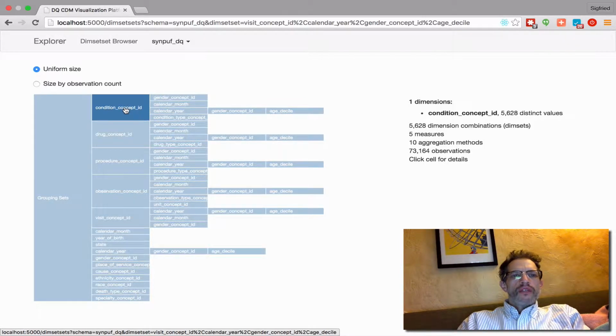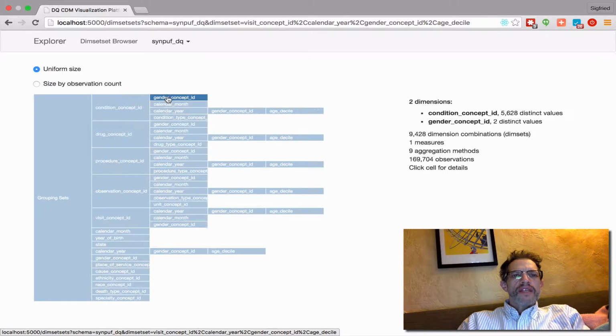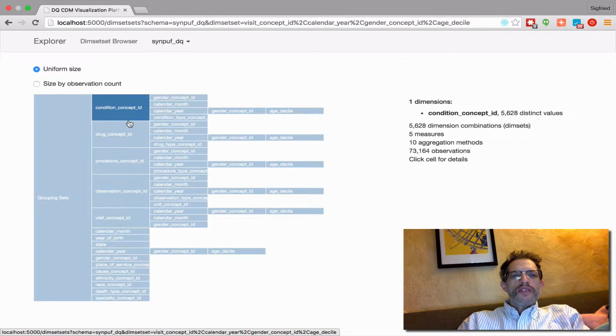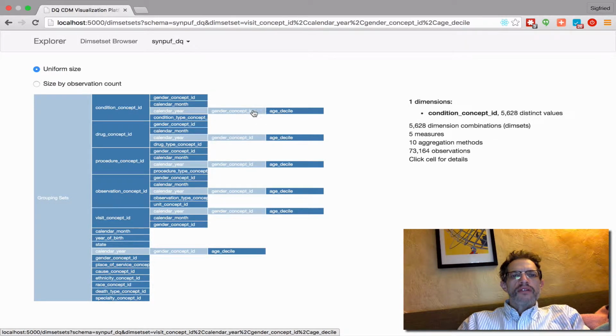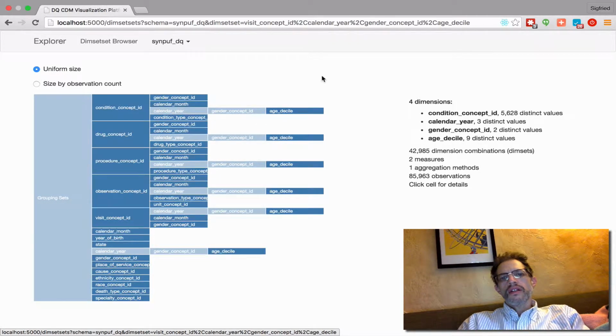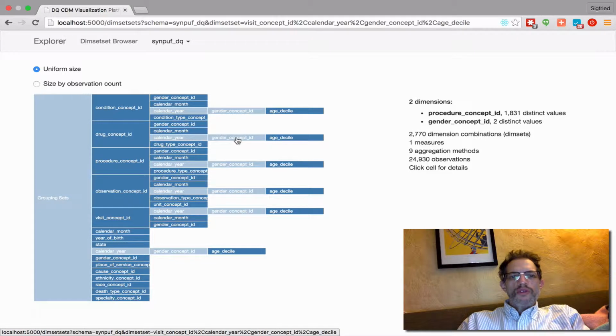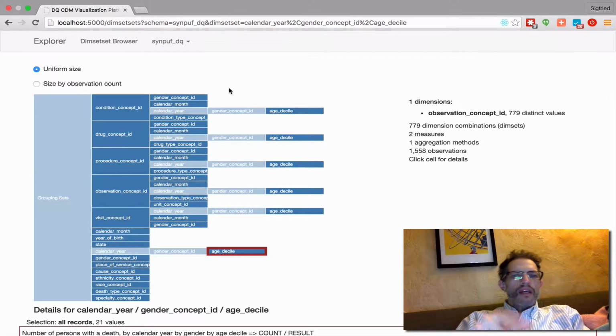We've got a grouping for condition concept ID, and then that with gender concept or calendar month. One with all four of these: condition concept ID, calendar year, gender concept, age decile. These ones that are light blue, those are part of a bigger grouping set, but don't have a grouping set of their own. We're seeing all of the grouping sets here.